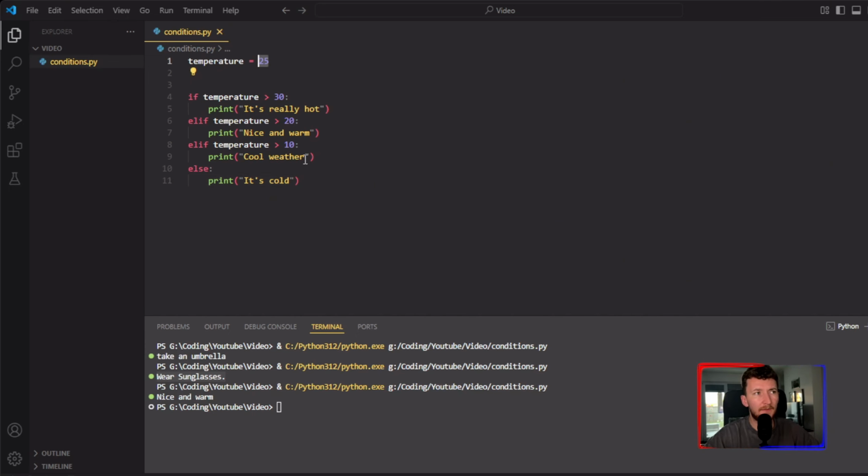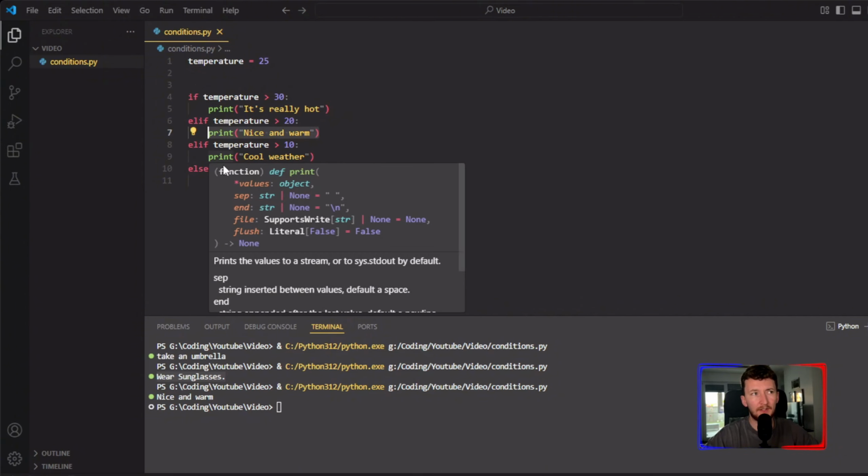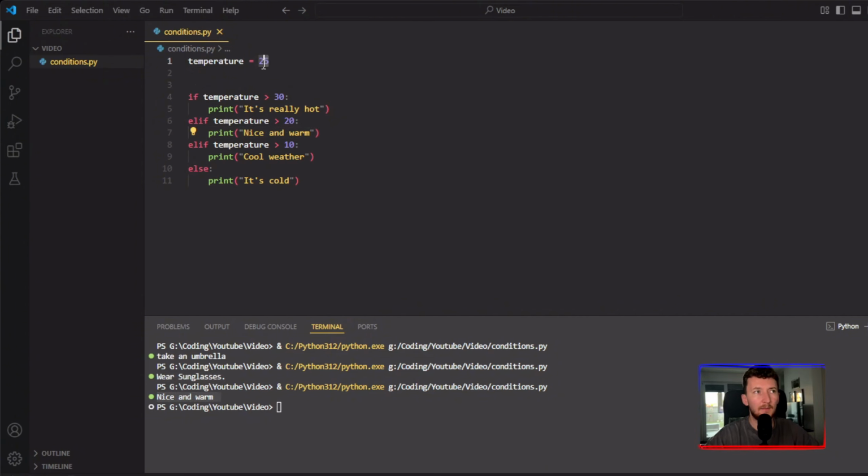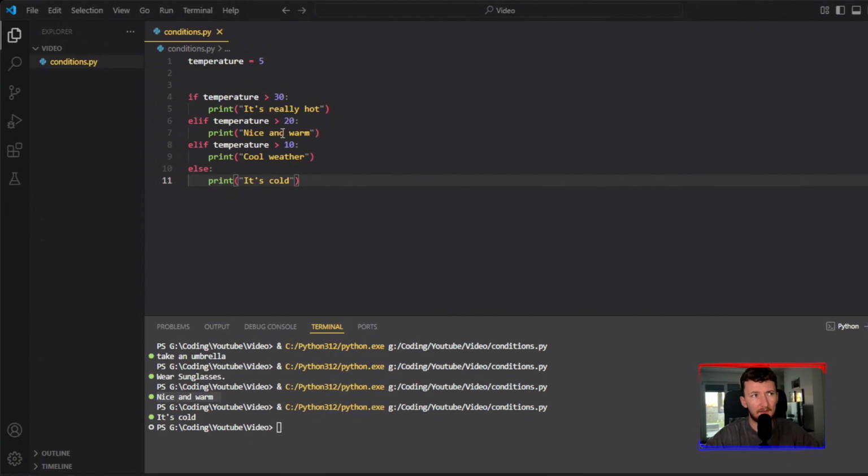With 25, it means that it is between 20 and 30, so this one will be printed here, nice and warm, as you can see. But let's say I put here 5, which is not above 10, and obviously not above 20 or 30. So this is going to print the else, which is obviously it's cold. Python reads top to bottom. As soon as one of these conditions is true, it stops checking the rest. So if this is true, you will see it prints this one, and it will stop.